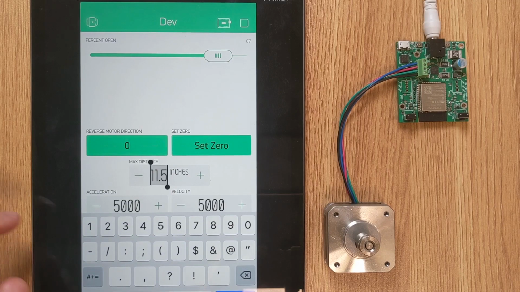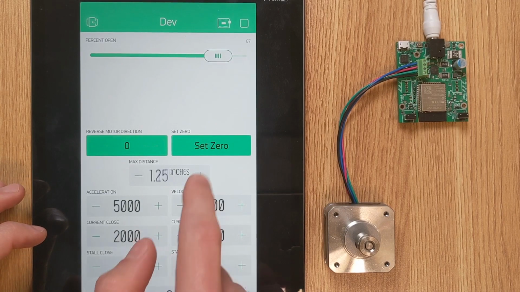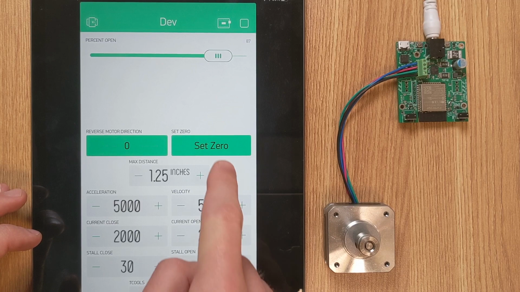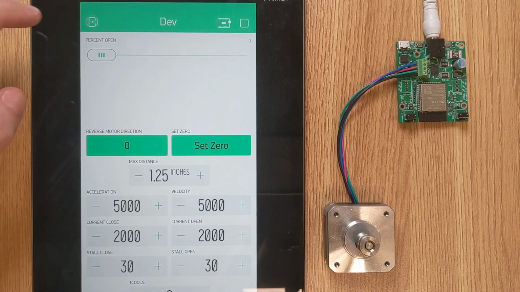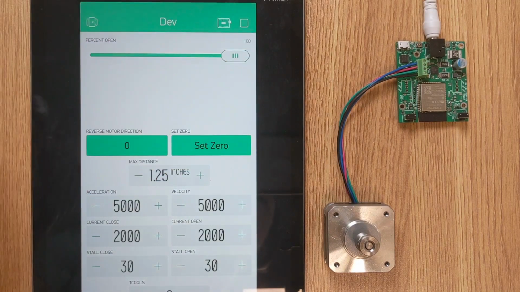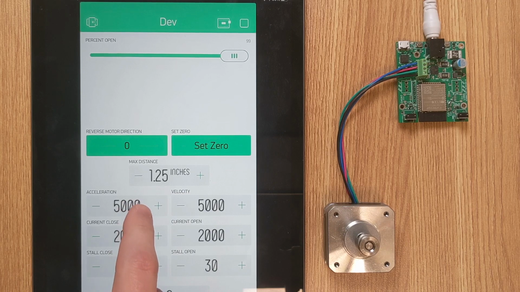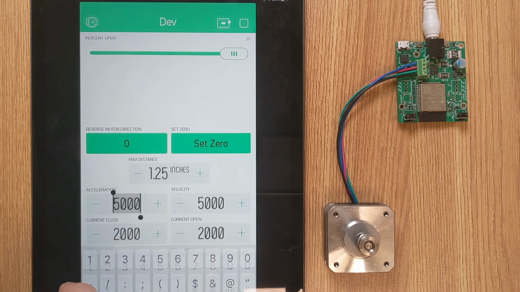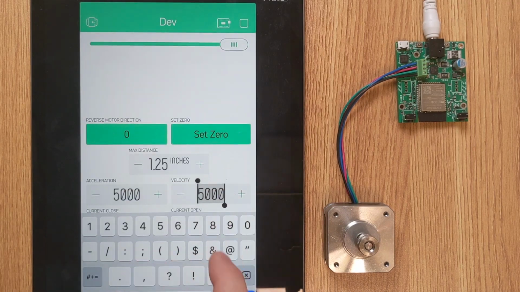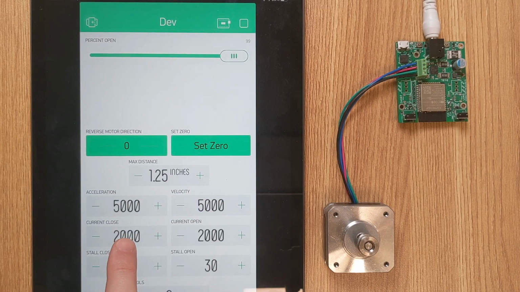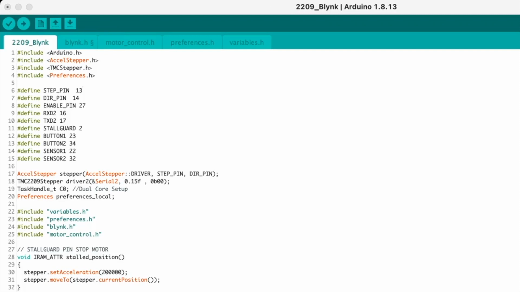We can then update the inches, so we can say 1 inch or 1.25, and let's go ahead and zero that out. And if I were to open it up to 100%, you can see the motor just spins to 1.25 inches. We can then accelerate to different speeds and set our velocities. We can set the current to open and then current close, and find the set stall value close and stall value open. So now we're going to tie it all together.